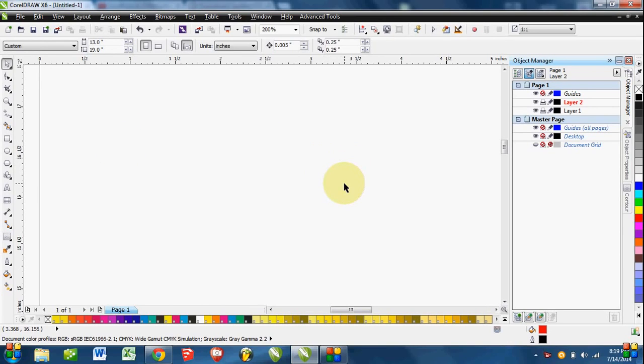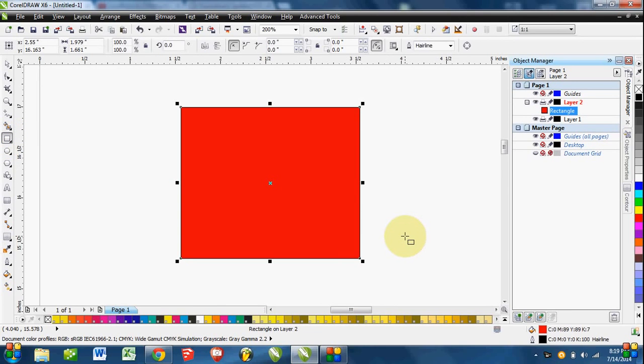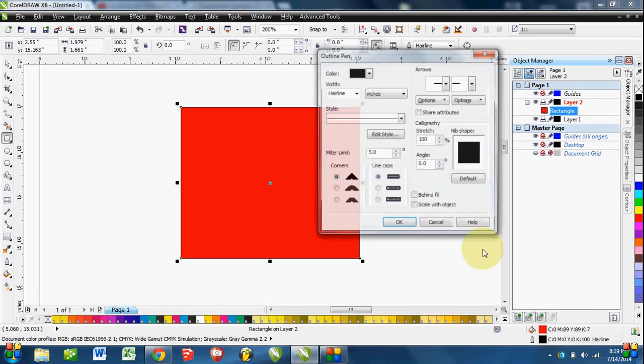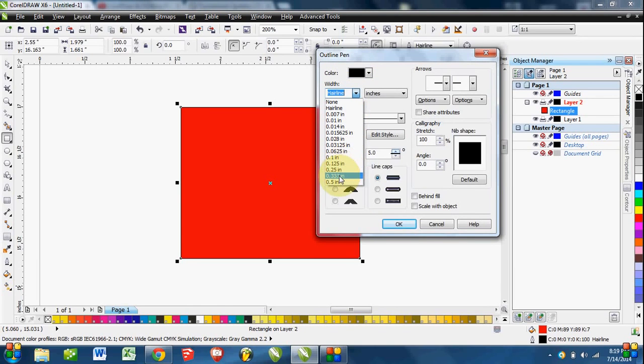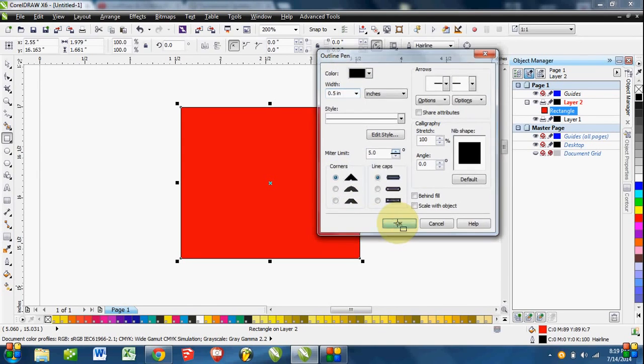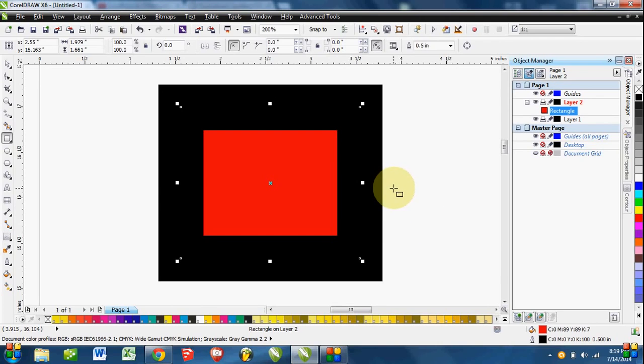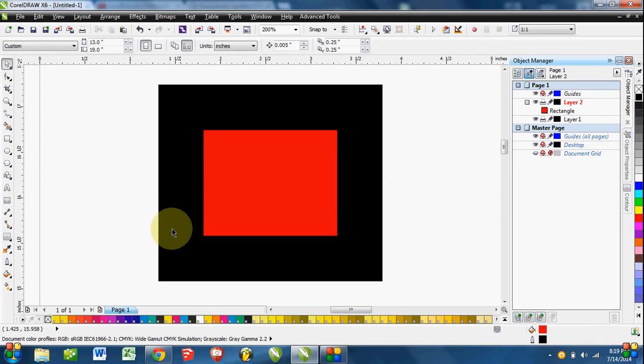Okay, basically, a vinyl cutter only sees lines. Whatever lines it will see, it cuts. So let's use, for example, this rectangle here. Okay, and we're going to turn the fill way up on it. Let's say you wanted to cut this out of black vinyl and red vinyl.